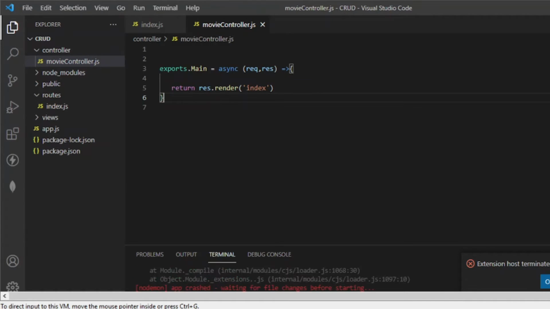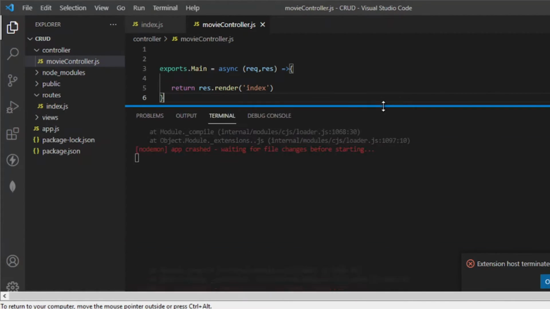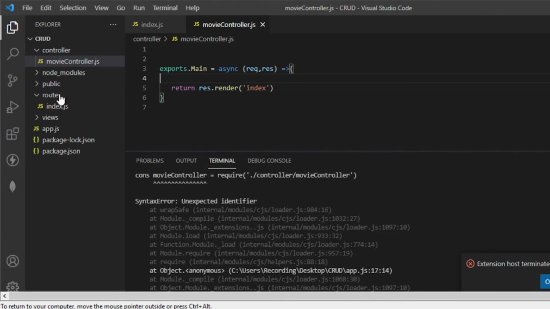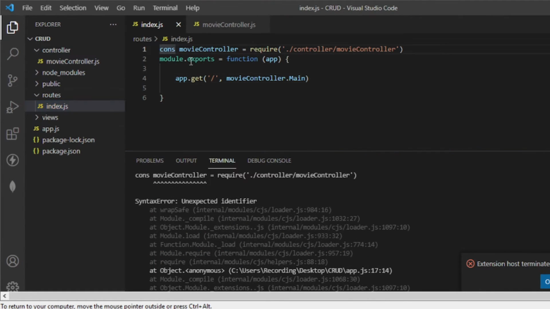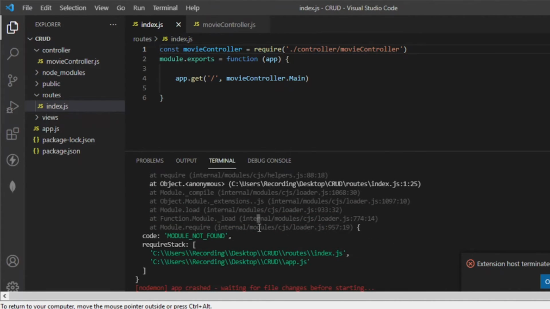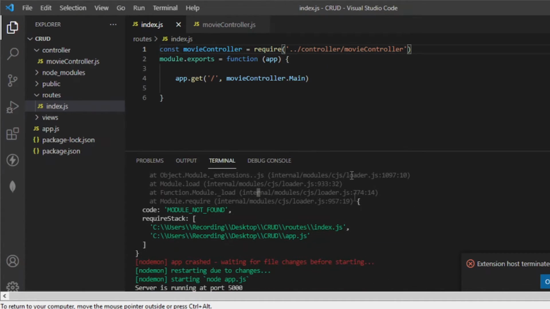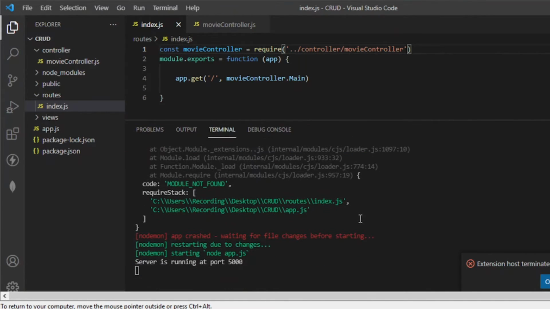Okay, so let's test that. Oh, there's an error. So const. Okay, so the error is const movieController. So it should be const. Okay. So there's an error again. Module not found. Next. Let's go back. This should be that controller. Okay, so no more errors.